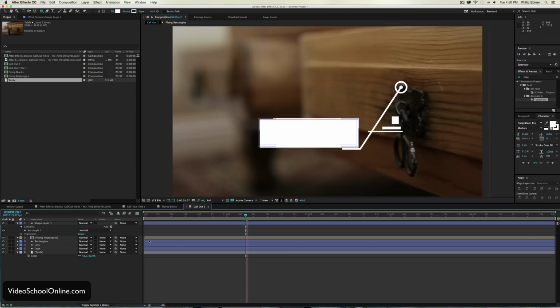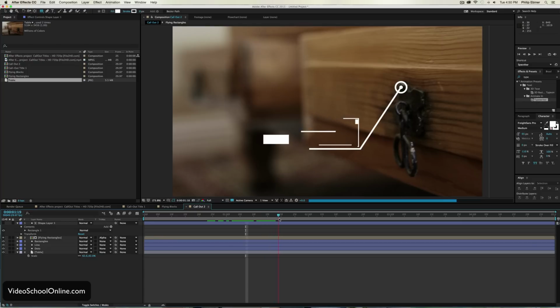Okay, then we're going to go over here and under track matte, hit alpha matte shape layer 1 for the flying rectangles layer. What this does is create a mask so the rectangles only appear right here within that rectangle we just created. So that's kind of cool.